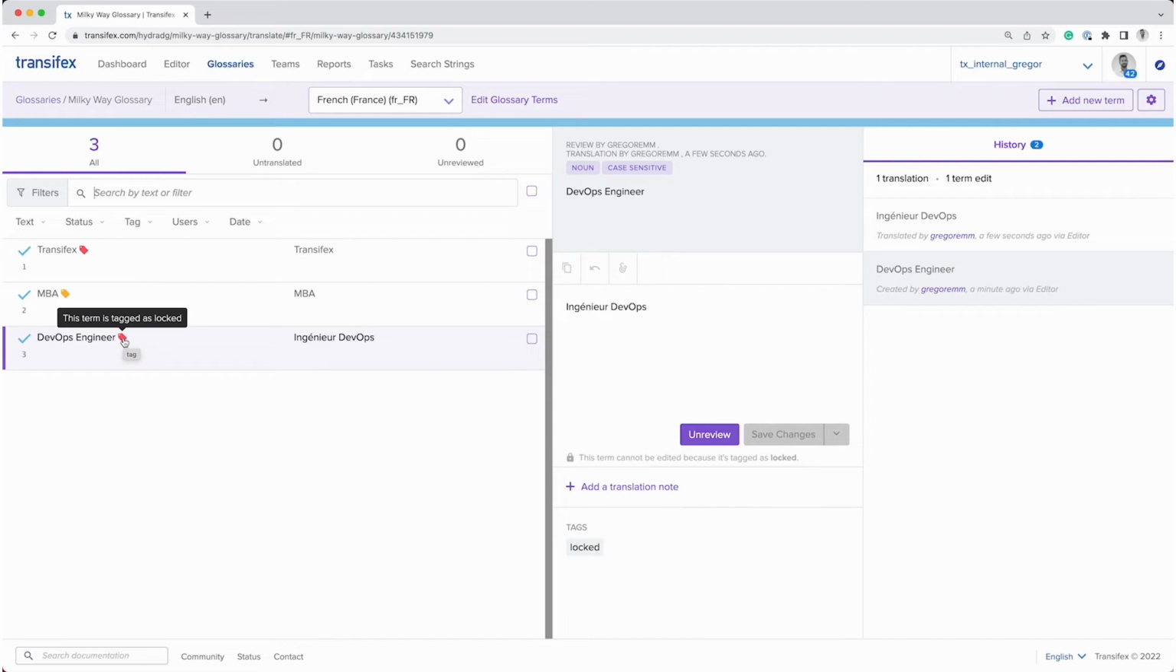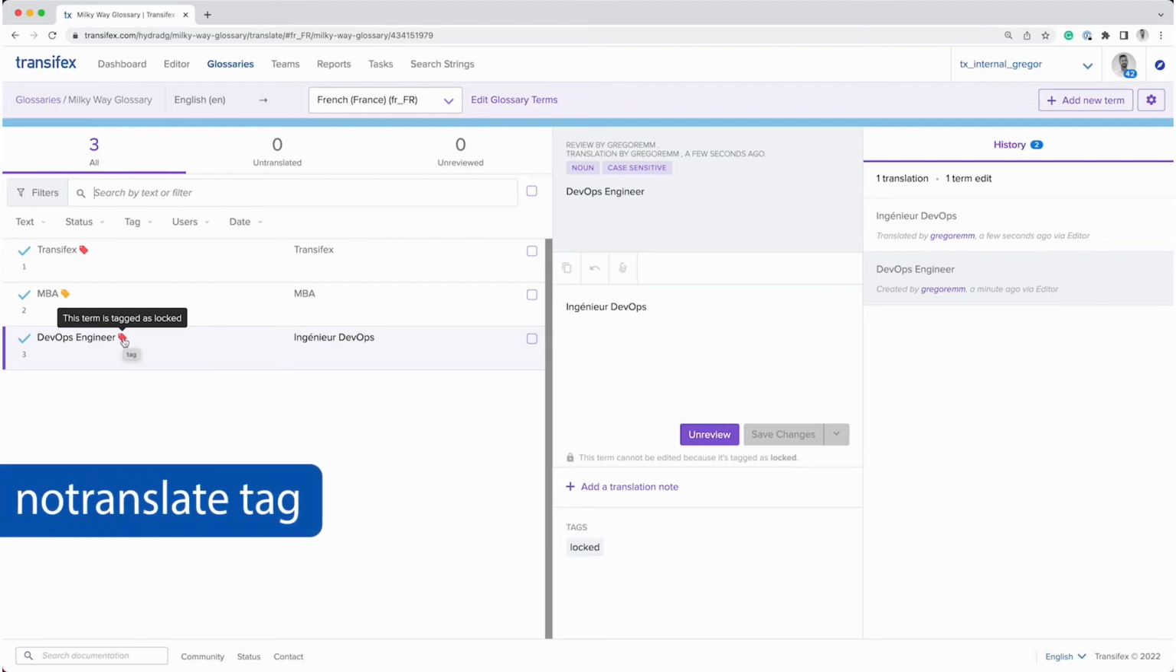Regardless of the context, some terms simply are not translatable. For example, a financial app might want to keep the currency symbol for Euro USD untranslated throughout all target languages. The newly added notranslate tag does just that.